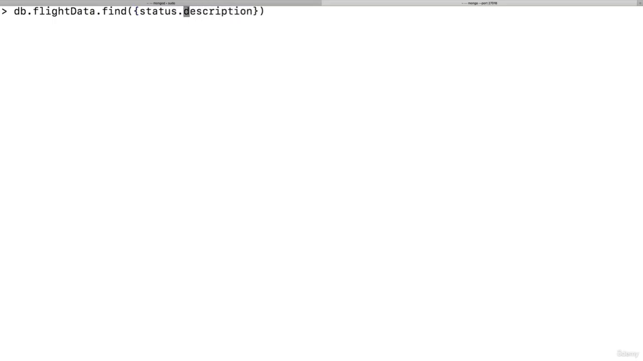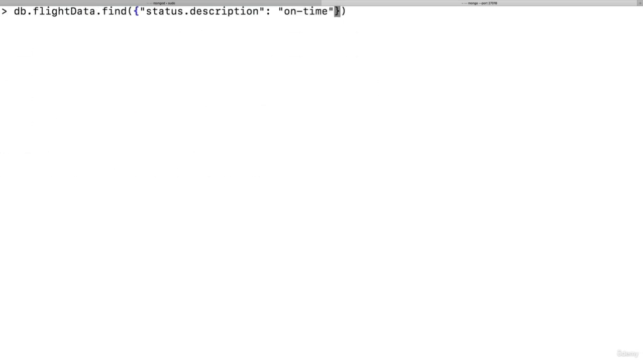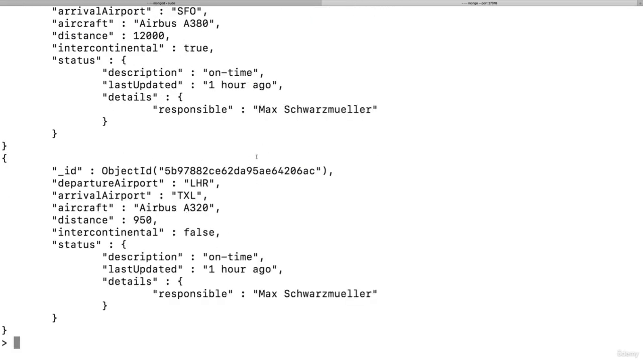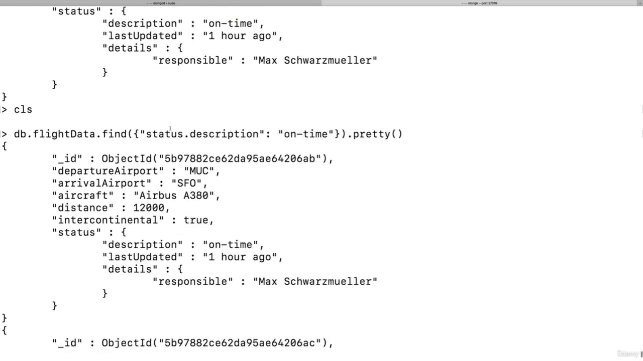Important when using that: when having a dot in here, when using such a path to a nested field, you need to wrap the entire term with double quotation marks. Otherwise it will fail. And now we can check where this is equal to on time. If I now print this, I get both my flights because both have status description of on time. We get no error. Instead, this query works. So we can drill into embedded documents with that dot notation. And obviously we can go one level further as far as we need to.